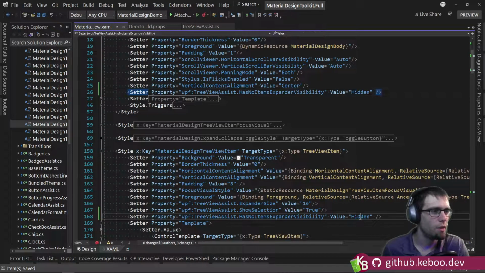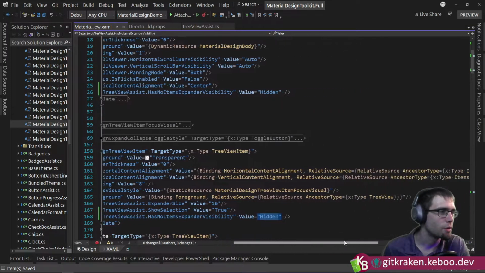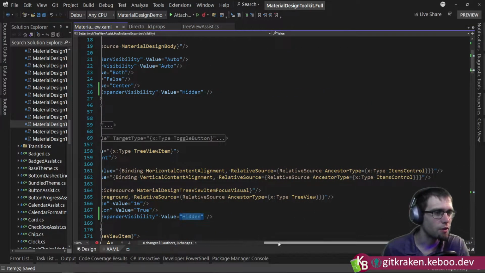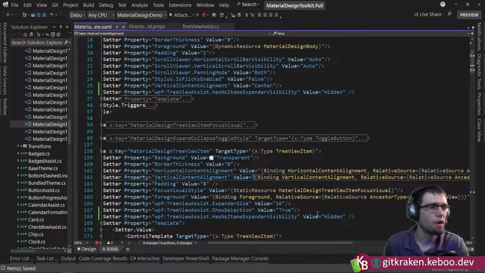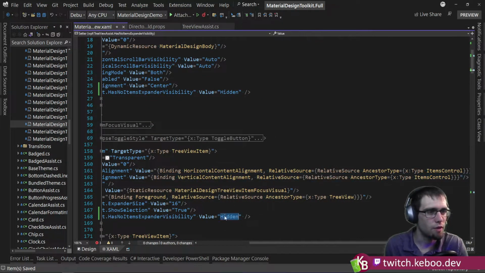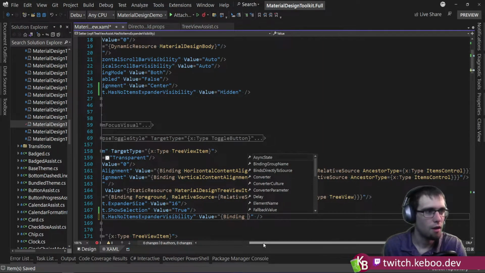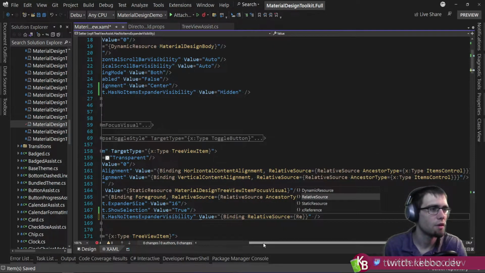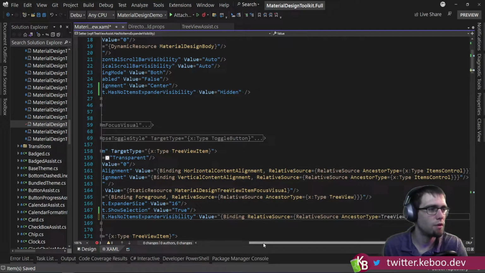And then we want this thing to actually reach up and grab it. So, similar to what these ones do, where they reach up and grab the higher level ones, I think we're going to do something very similar, but reach all the way to the tree view. So, binding, let's see, relative source, ancestor type, tree view, and then the path here is going to be the same.